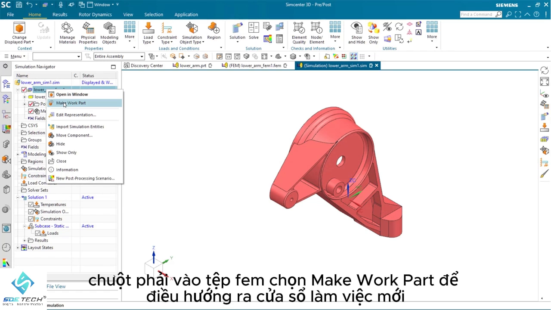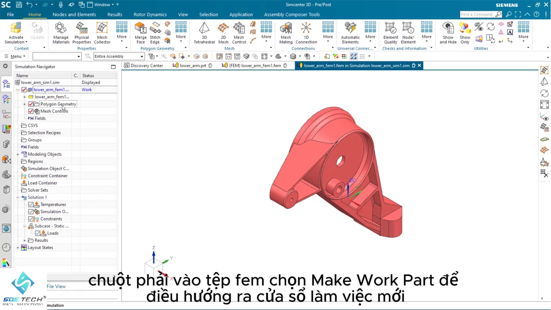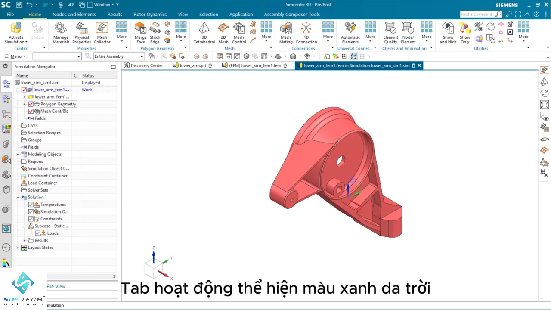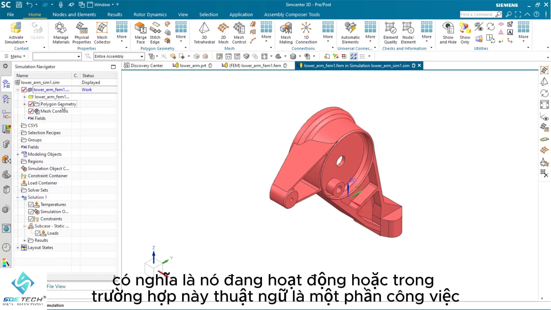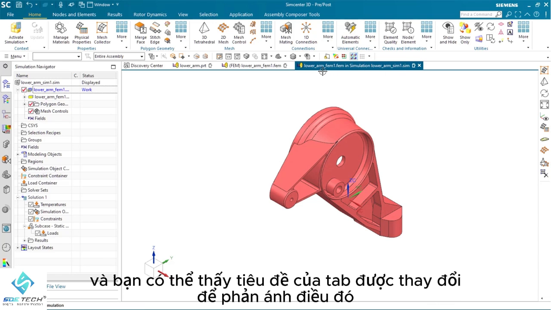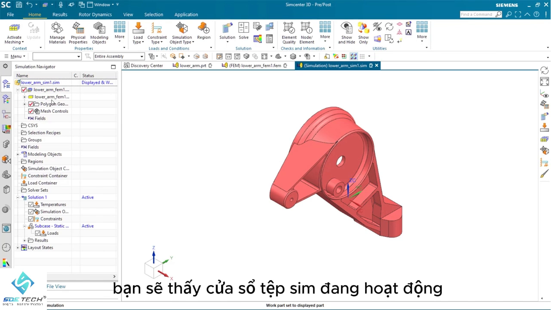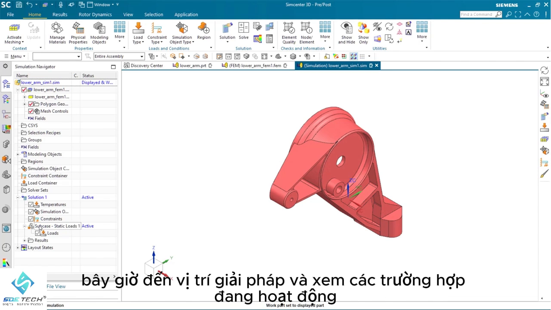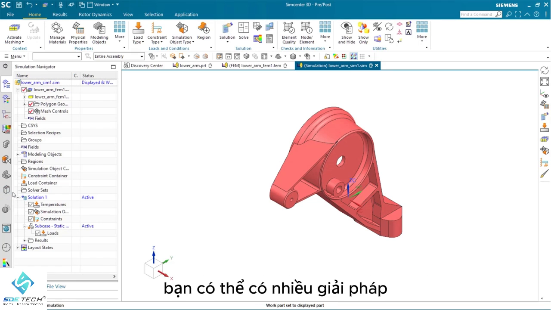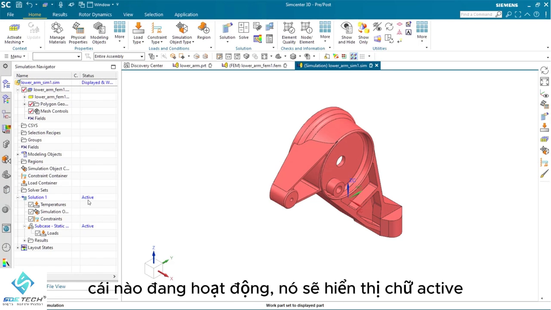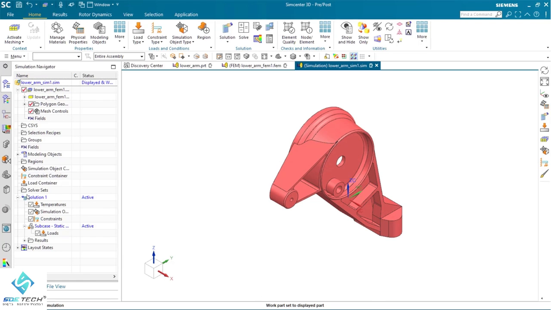So one other thing we're going to do is make the FEM file the work part. It's shown in blue, meaning it's the active, or in this case the term is work part. And you can see the title of the tab has changed to reflect that. So let's go ahead and change back to the work part as the sim part. We see a couple things that are blue now as the solution and subcase that are active. You can have multiple solutions, multiple subcases. The way you know which one is active is it will say it's active, but it will also be displayed in blue.